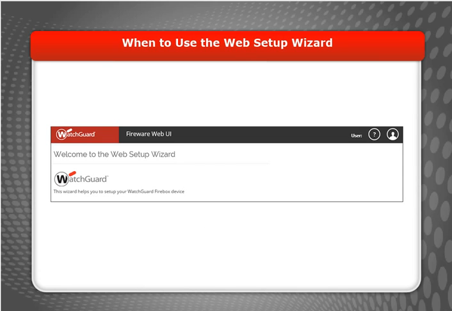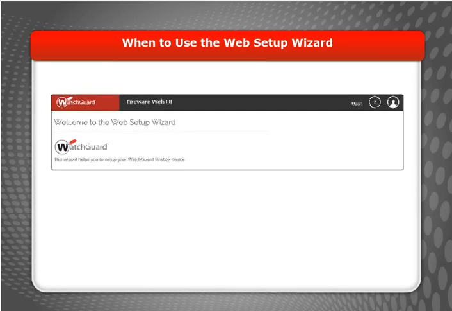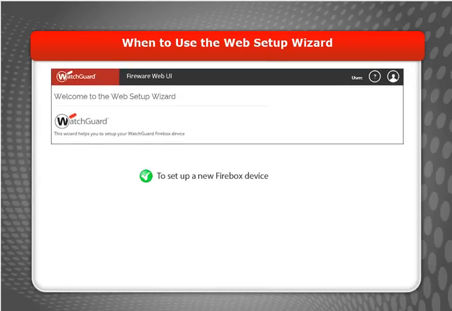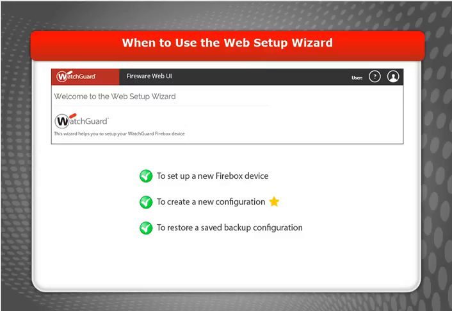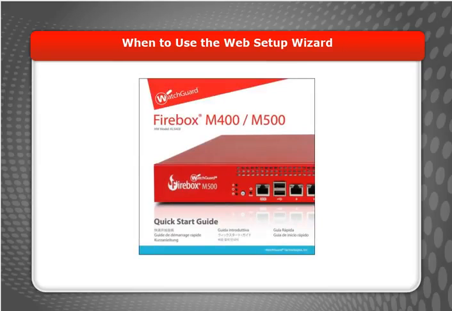When you set up a new Firebox, you use the Web Setup Wizard to configure the basic network and security settings. You can also use the Web Setup Wizard to create a new configuration or restore a saved configuration. You might have to do this, for example, if you forgot the administrator password or just want to start over. In this video, I will focus on how to use the Web Setup Wizard to create a new basic configuration. The Quick Start guide that came with your device also summarizes these steps.